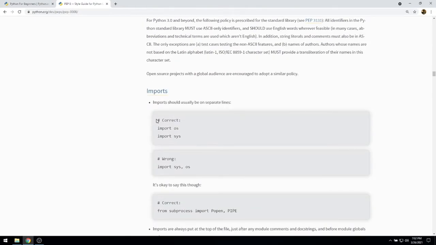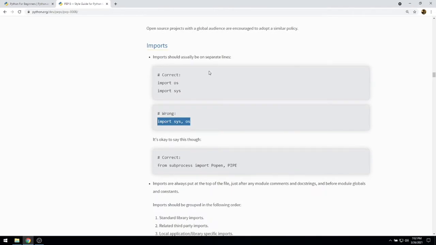See here, it's saying import os and import sys should come in two different lines. You should not do this one. Even if you do, it will work, but this is not the best way or best practice to do. So that is what it tells.